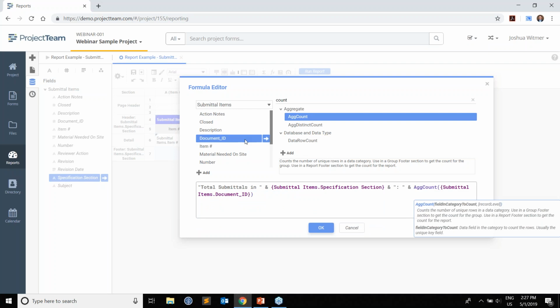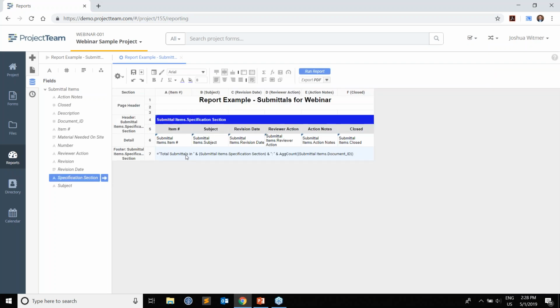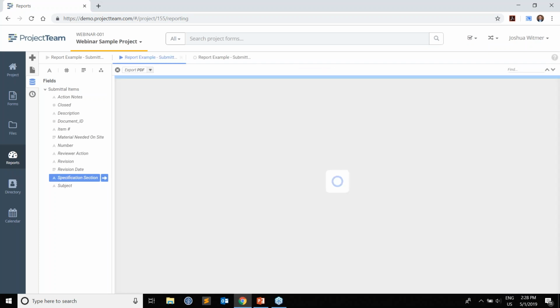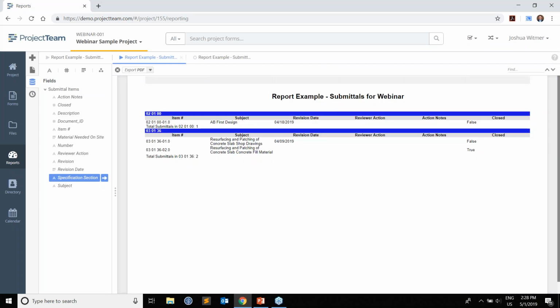So I'm just going to double click document ID. You can see in here now it says total submittals in, then it's going to show my specification section, then it's going to show that little colon, and then it's going to say count the IDs. So I'm going to say okay here. So now I've got that in at the bottom, and if I run this report, it's kind of the first formula we've done here, it is showing me correct information.